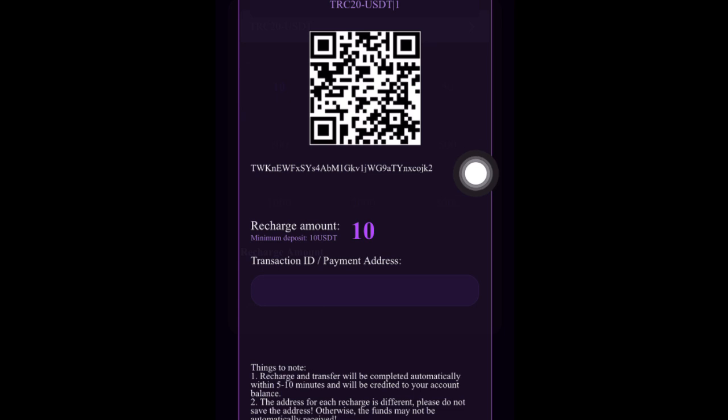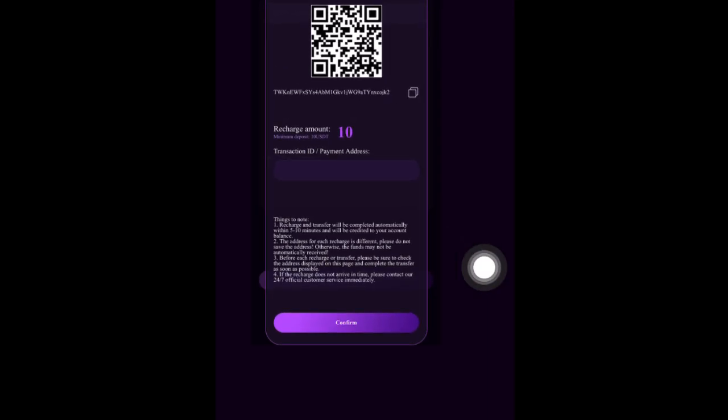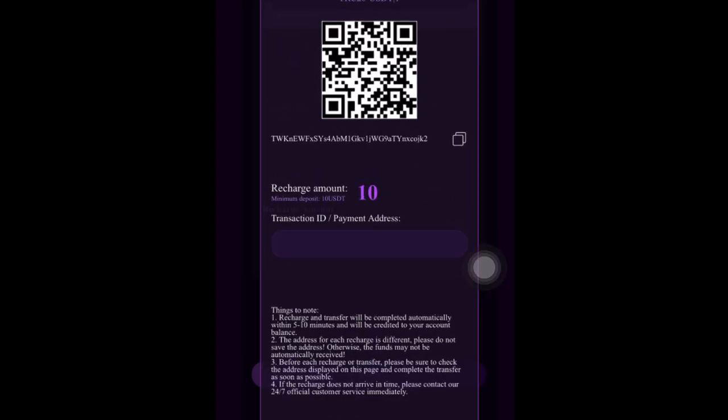So here you make sure you copy the TRC20 address here. Then once the address is copied, you make payment through any of the centralized or decentralized exchanges, and after successfully making payment, you copy the transaction ID or the payment address, then you paste it here, then you click on the confirm button here, and you see the amount to be credited to your account.